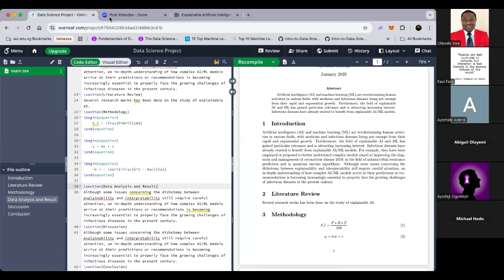So this is how to use LaTeX. This is a very good introduction to LaTeX and to Overleaf. So you can see the structure of the paper. The paper is already coming up nicely, and then we can fill it up and you can finish your paper.